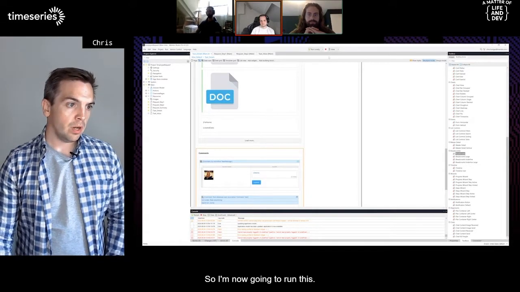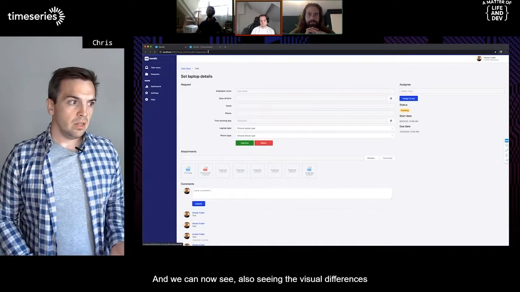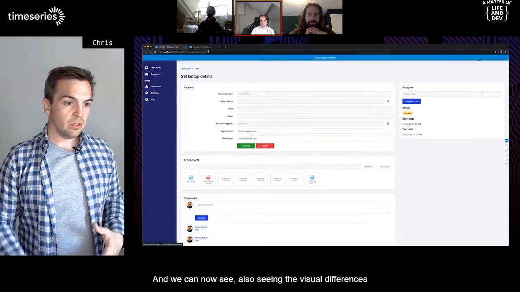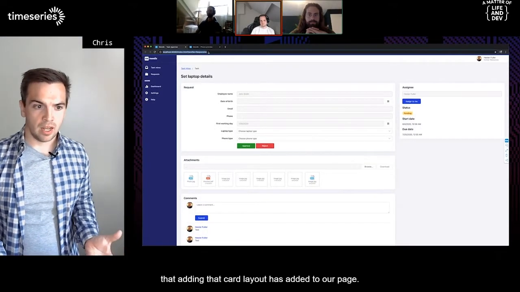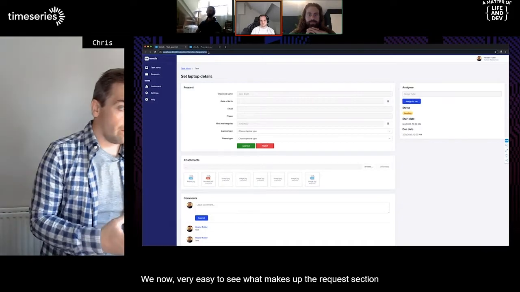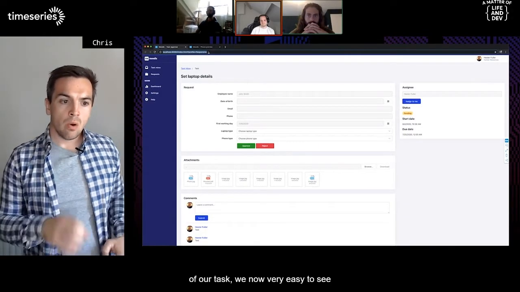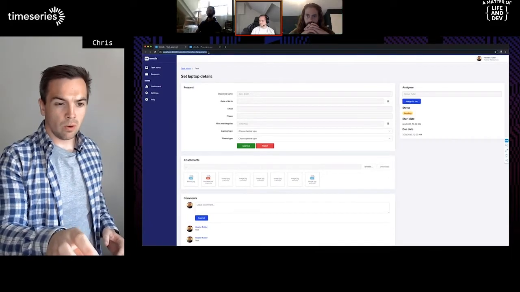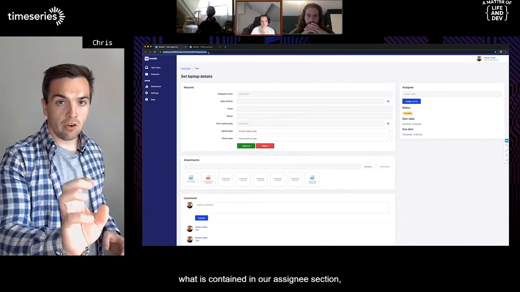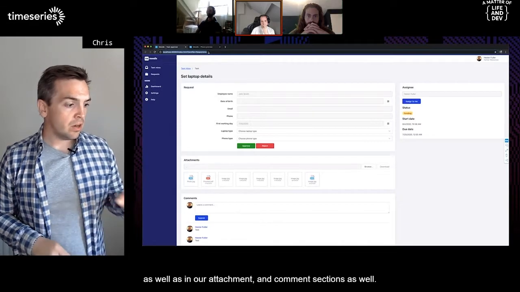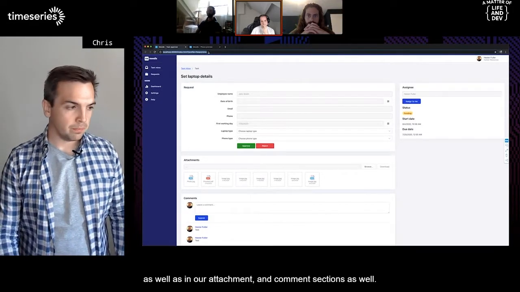So I'm now going to run this. And we can now see the visual differences that adding that card layout has made to our page. It's now very easy to see what makes up the request section of our task, what is contained in our assignee section, as well as in our attachment and comment sections.